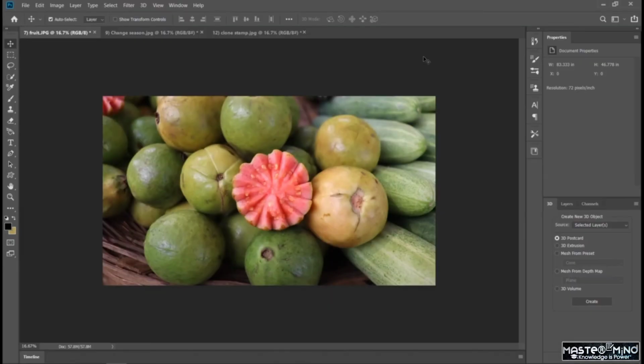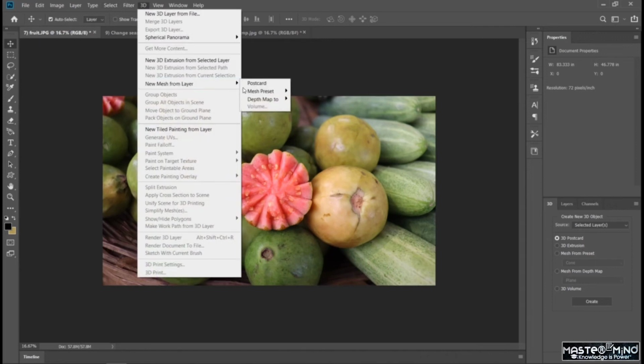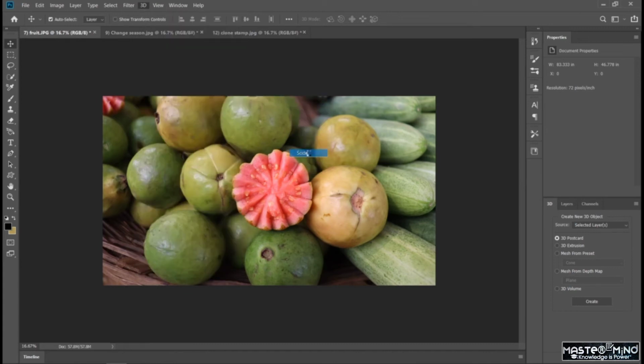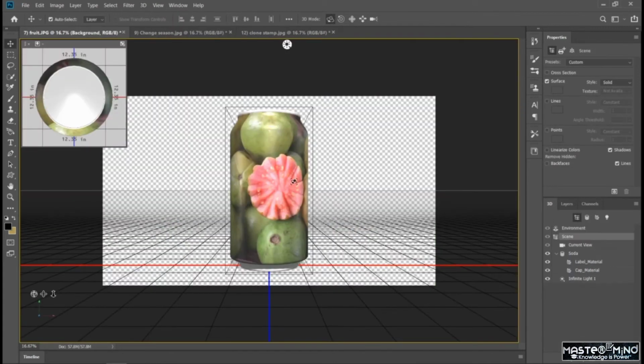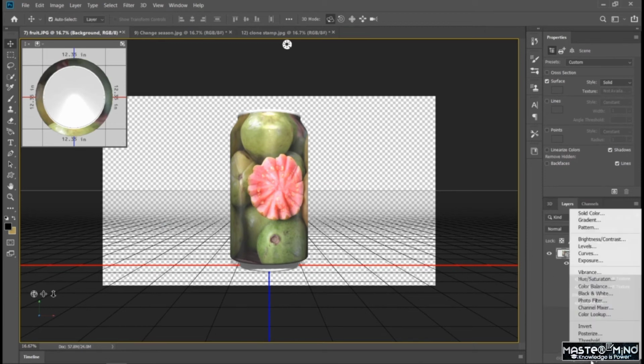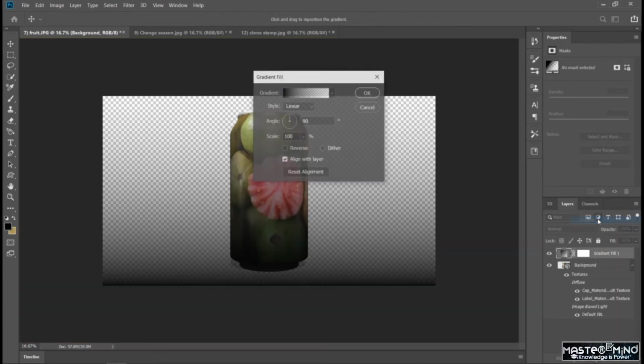Hi, welcome back friend. Here in this lesson you're going to learn about creating a soda can in Photoshop using 3D mesh. So let's start with this. We have an image and just go to 3D and create a new mesh from layers, then select mesh preset and soda. So it will convert your image into a 3D object that is covered on a soda can here.